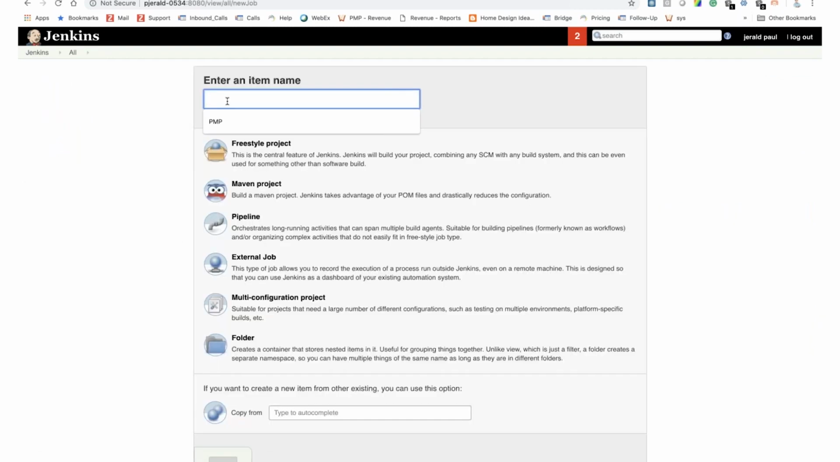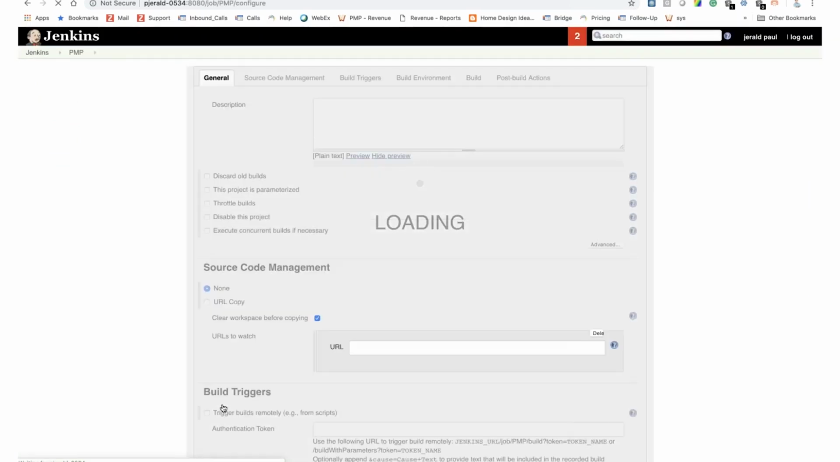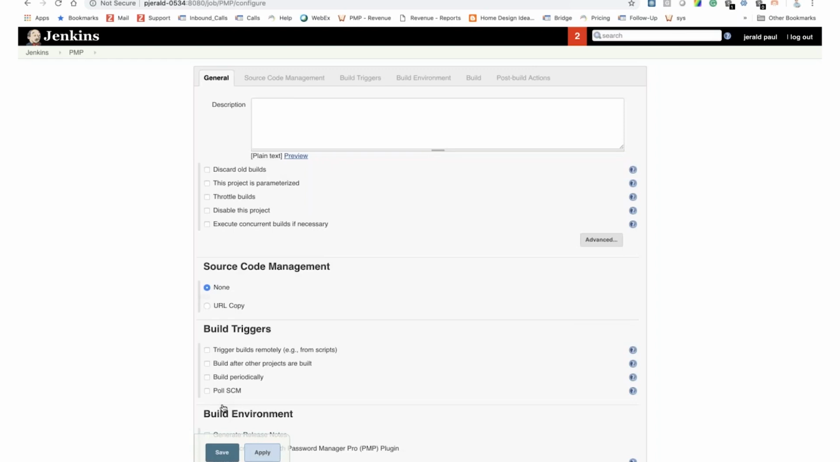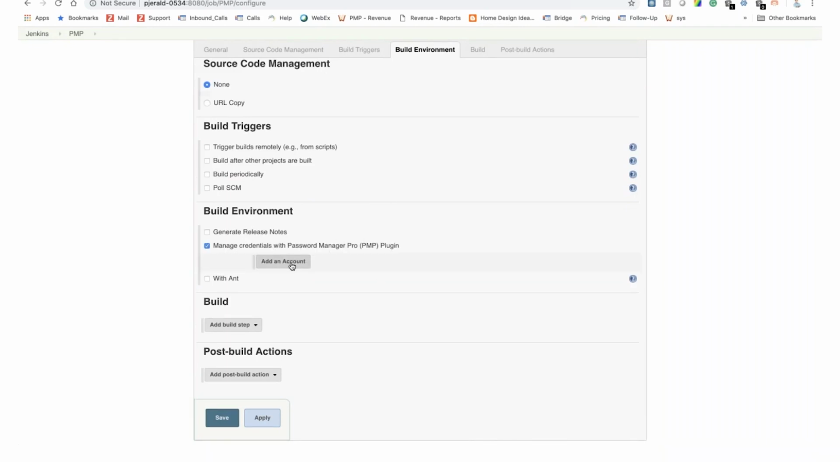So I'm giving the project name as PMP and I'm selecting the freestyle project. I'm clicking on OK. So it has created one now. So here I will go to the build environment, and you will see this option, Manage credentials with Password Manager Pro plugin. So I've selected it.